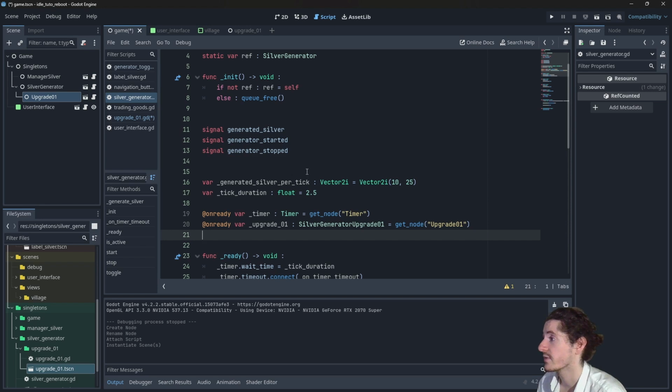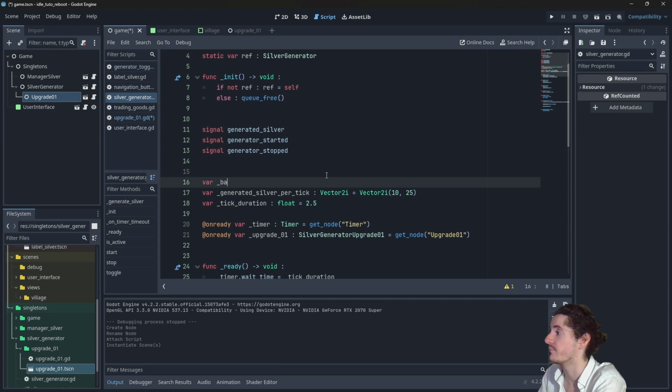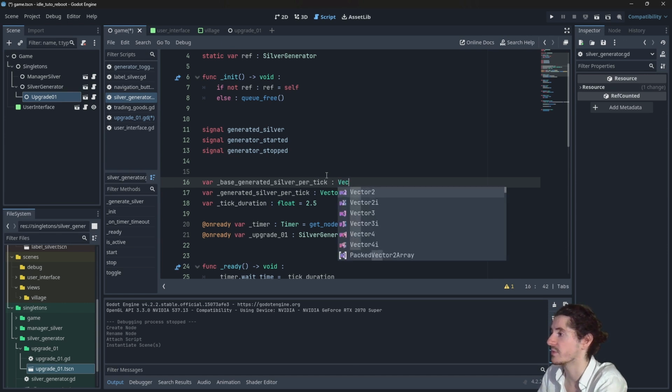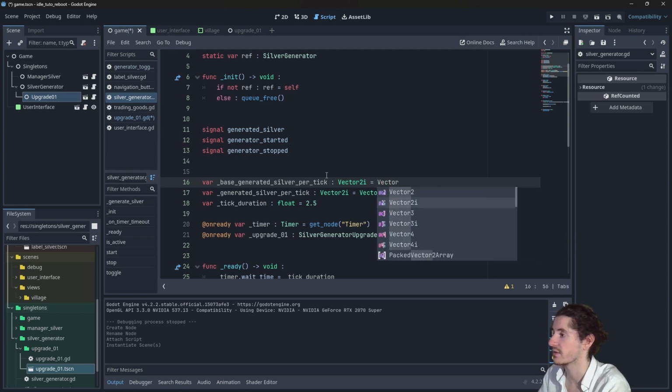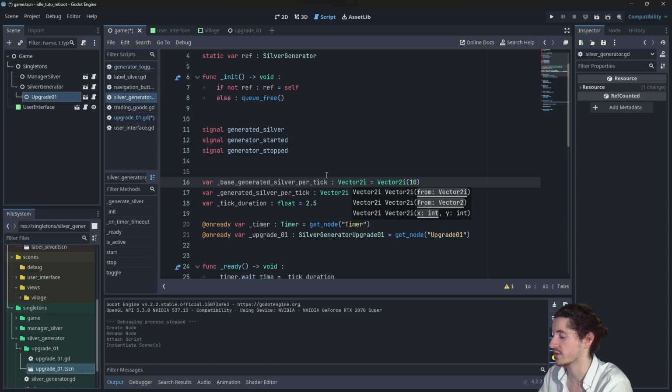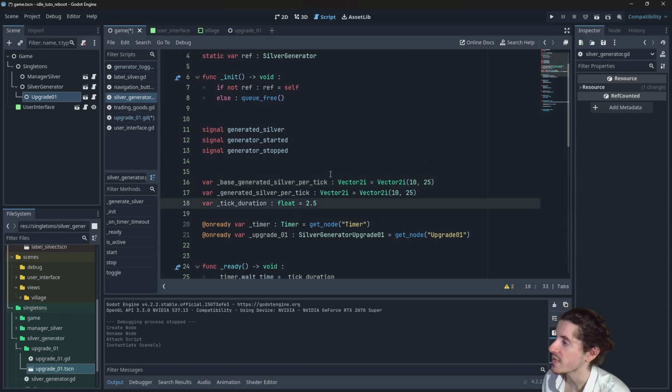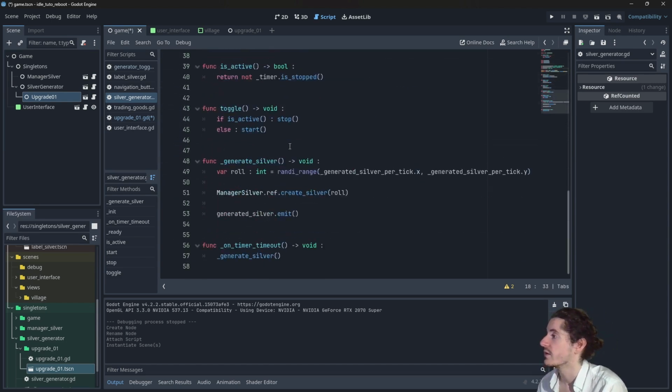The other thing that I wanted to do is to create a base generated silver per tick, which is going to be a Vector2i equal to that value that we had set before. So here it's going to be 10, 25. So we do have two values, generated silver and base generated silver. It is given that the generate silver method used the second one, but we need to update it.